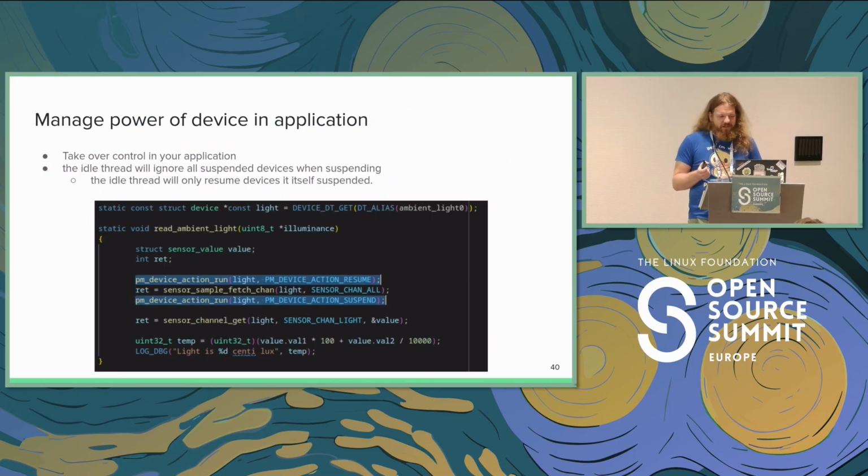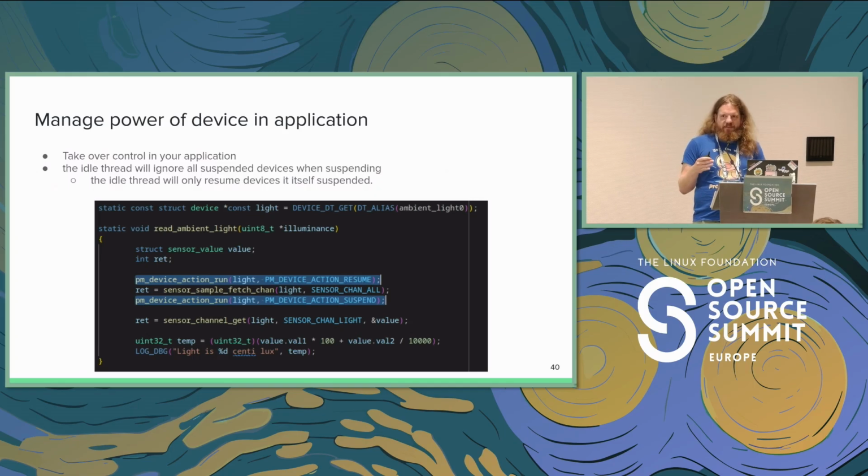What I can also do is manage the power of the device in the application, because, like I said, if the CPU goes to sleep or doesn't need the thing, it will request the device if I have an idle thread and put it back to sleep if I don't need it anymore.